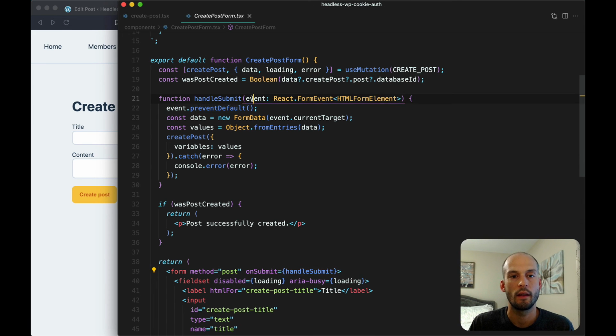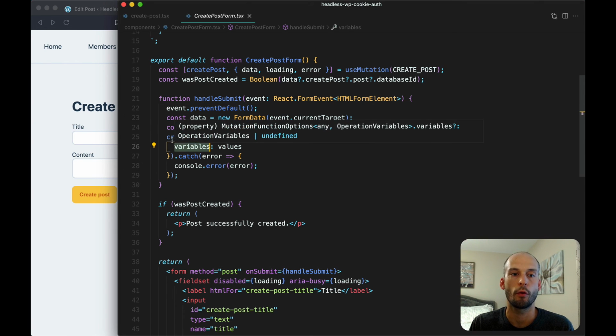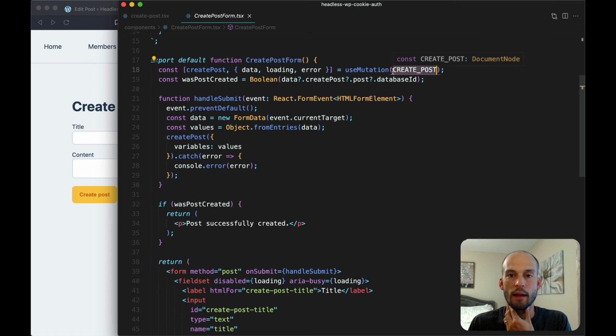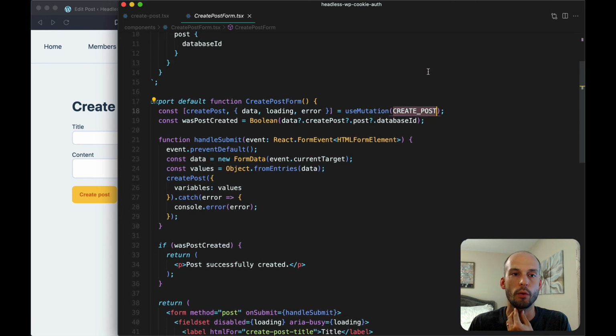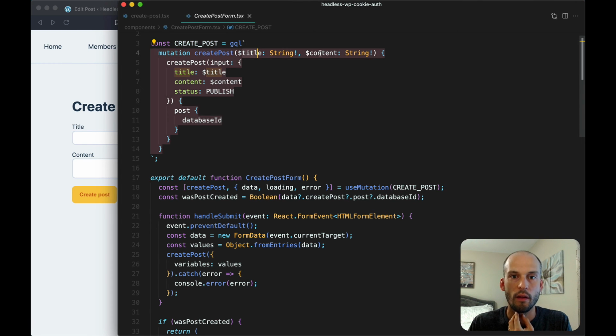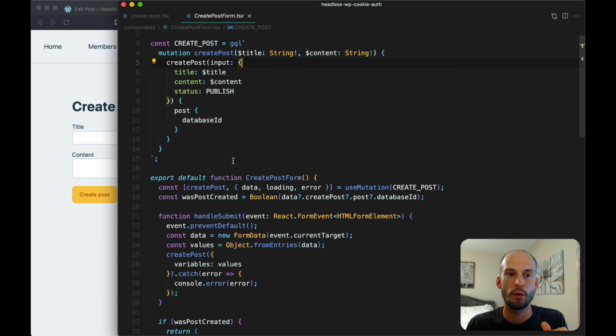So that takes in that event and then pulls out of that the values that the user had submitted, and we're passing through all of those to the variables for the create post mutation. So create post uses Apollo Client's useMutation and ultimately uses this create post GraphQL operation that we've defined at the top of the file here. So you can see it expects the title and then the content, and it calls the create post mutation that WPGraphQL provides and passes through those details.